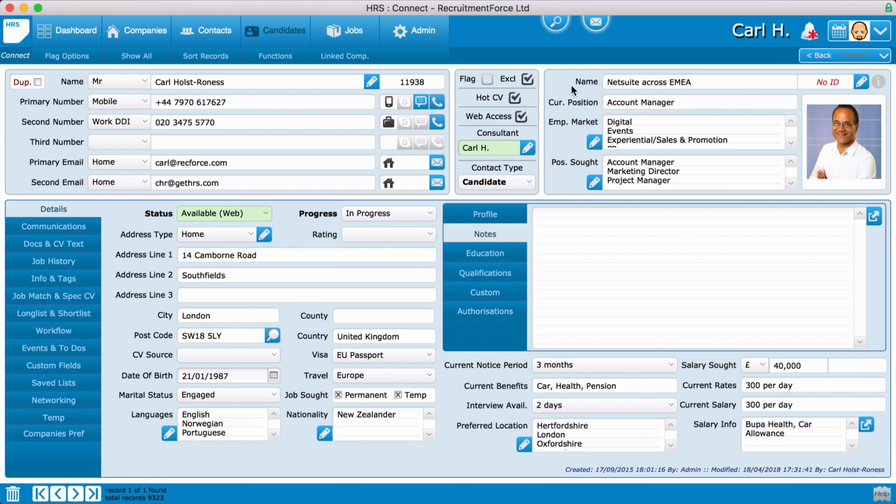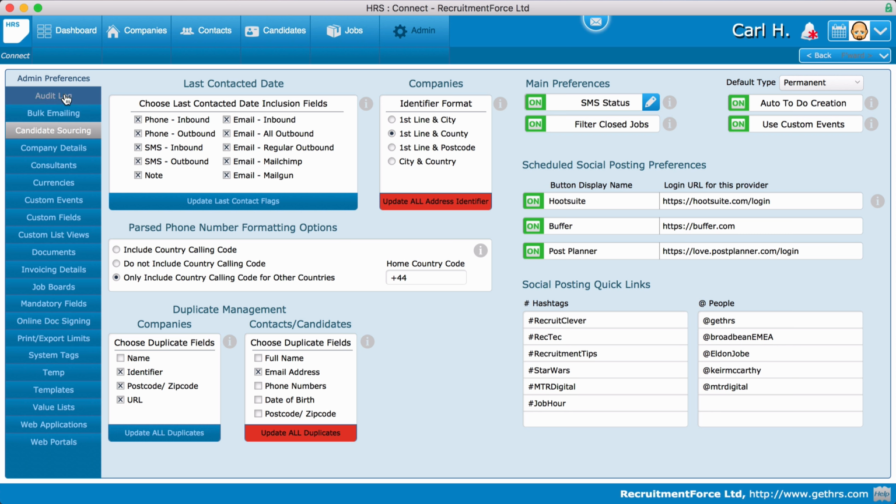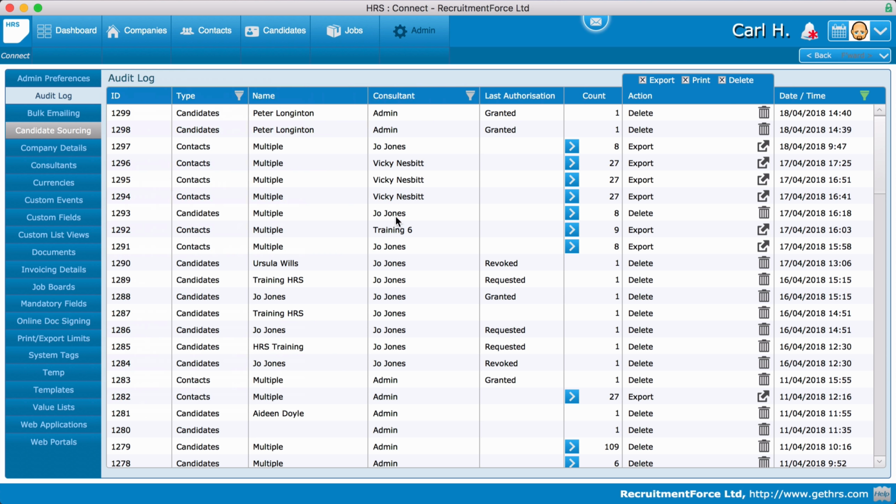So we've introduced a lot of security enhancements as well to v1.8, as I'll go through now. Firstly, let's head off towards the admin section, and in the settings, the very first thing we have here is the audit log.